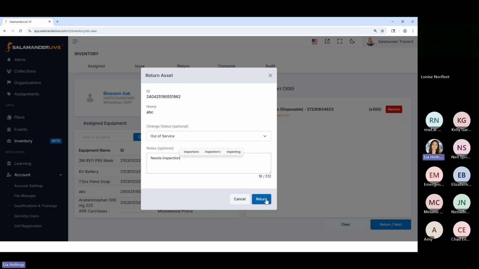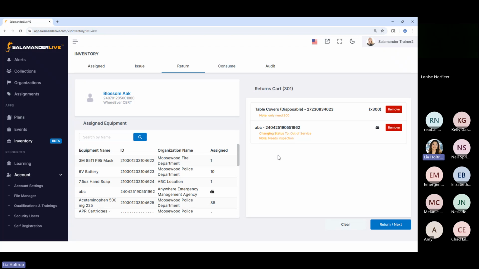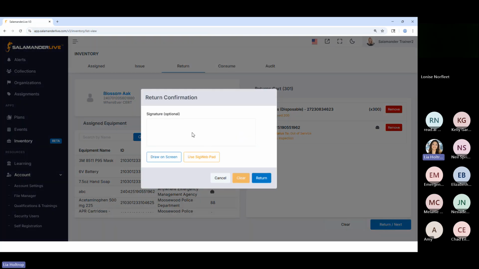Okay. And then click return, and it adds it to your cart. So that's how you do this. Once you're done, simply click the return, and now you have a signature option as well. So this again is confirming that they return this item. So this person can sign their name saying these are the items I'm returning. Draw a screen or use SigWeb.